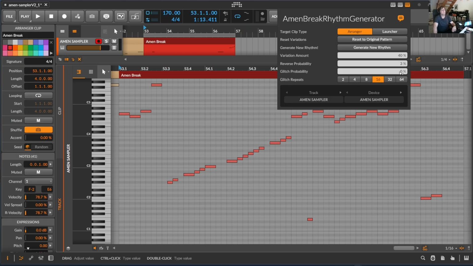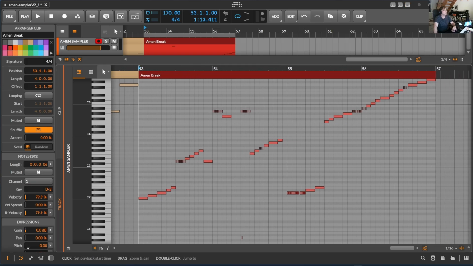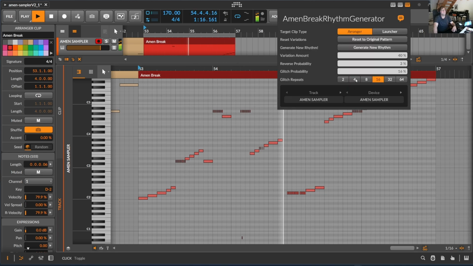So if I go to 16 and then raise this here to, let's say, 15 or something like that, already some nice glitches should be generated. Let's have a listen. And you can also see that a lot of glitches got generated. So let's have a listen. Let's reduce this probably to 8 and less probability.